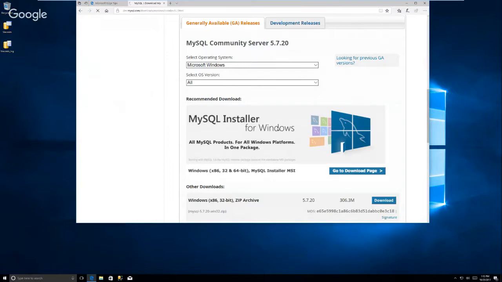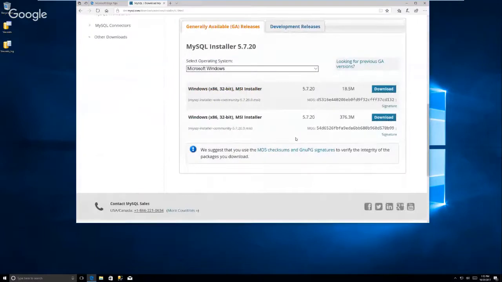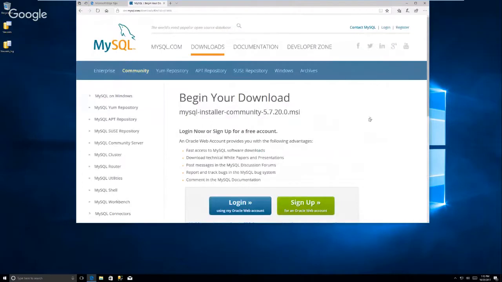And I could go through it if you need. It doesn't matter too much which one of these you click. The first one is a web installer. That means that it downloads as it installs. The second one downloads the whole program before you do the install. Which one do I want to do? I'm going to do the second one. I'm going to download the whole thing.